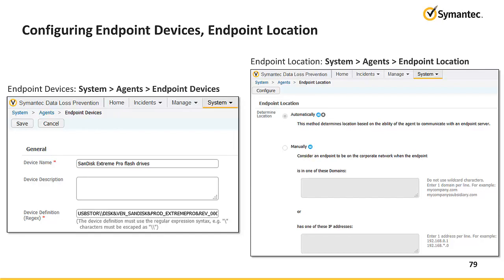The endpoint location configuration is also used with the endpoint location detection rule and matching condition that can be added to DLP policies. You can monitor endpoint activity based on the described device metadata of devices, for instance, external storage devices, that are connected to endpoint computers, and also by the location of endpoint in relation to your organization's network, that is, on or off the network. These items are configured at the following locations: endpoint devices at System, Agents, Endpoint Devices. Endpoint location at System, Agents, Endpoint Location.